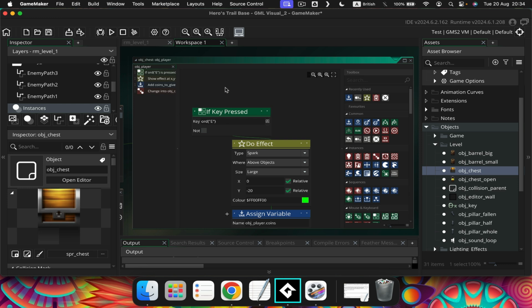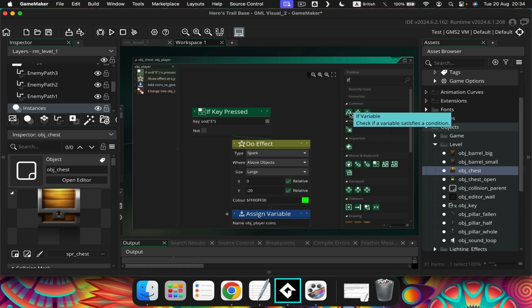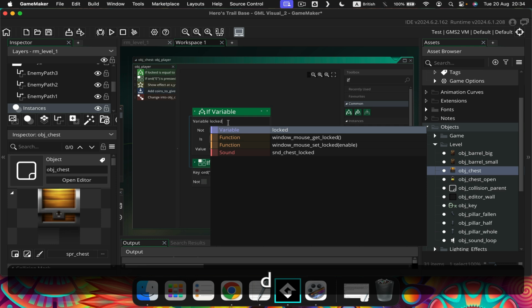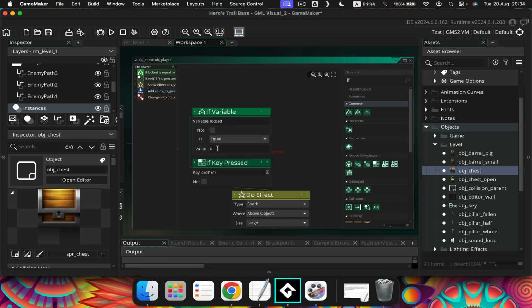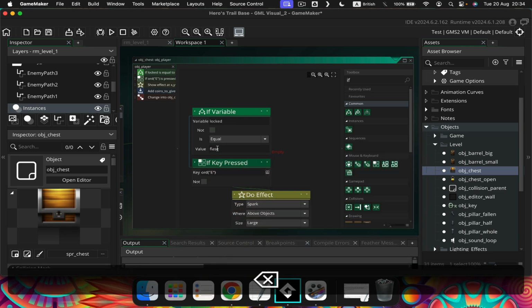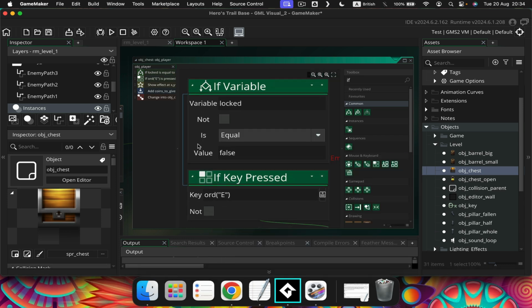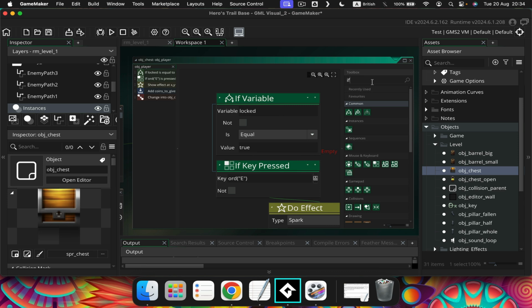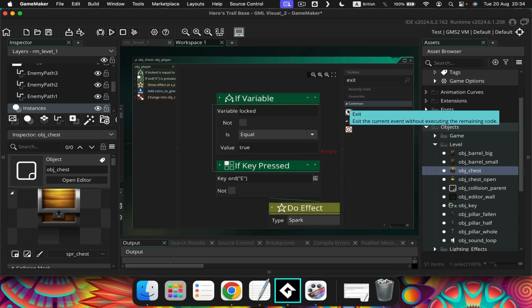So before this, up here, we need to check if the chest is unlocked. So let's go ahead and do that. So here an if variable, let's stick that up here. If, now what was it called? It was called locked. If locked equals false, let me check my spelling. If locked equals false, no, let's do this. If locked is true, this is easier. Then we want to exit.